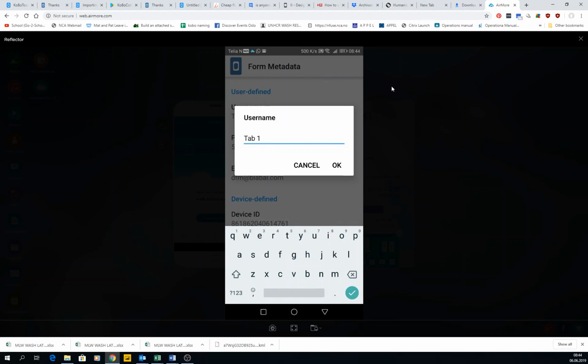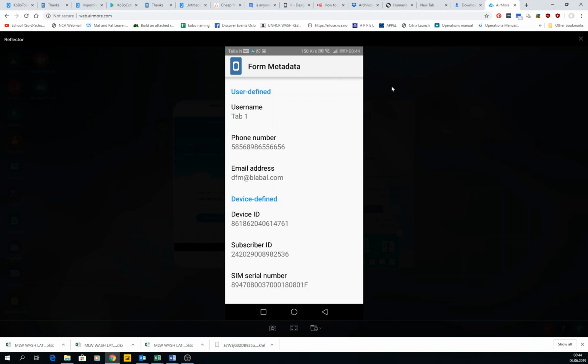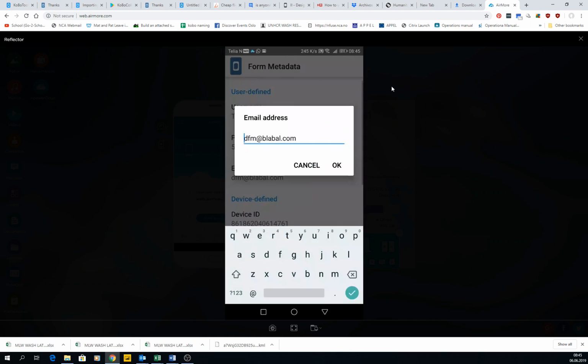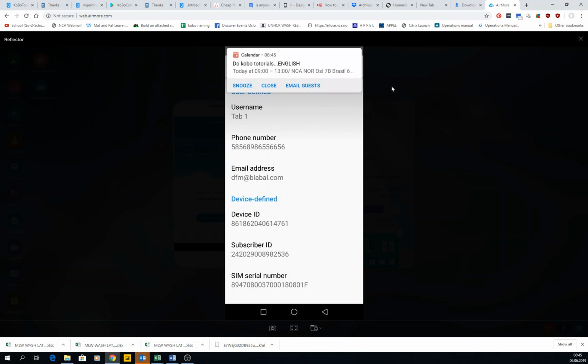and then you can trace who's doing what form, and you can follow up a little bit on the quality and things like that. So it's always good to know who's doing what. You can even put a phone number or email address if you want.